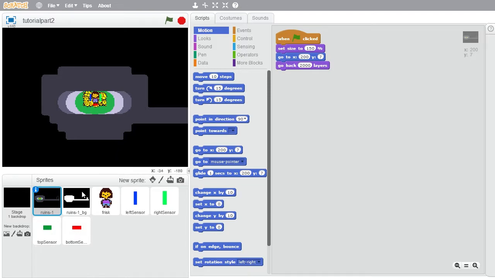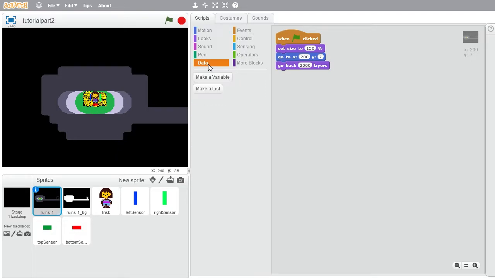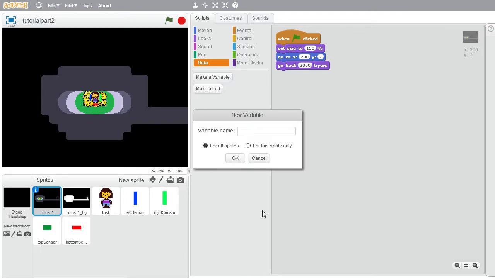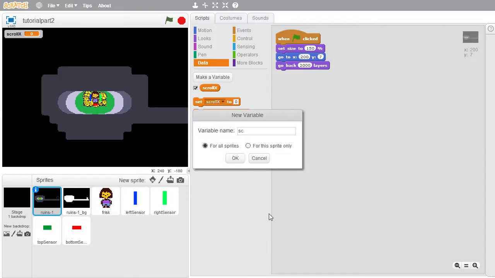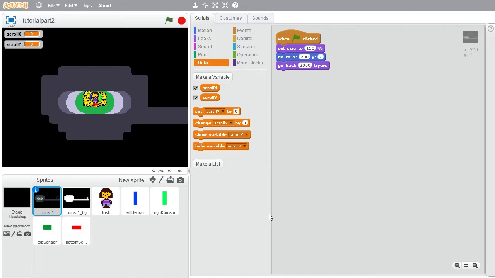So the first thing you're going to want to do is go into Ruins 1, go to Data, and click make a variable, and this variable we're going to be calling scroll X. If you've watched some of my older Scratch tutorials, you'll probably remember scroll X. It's so we can move the background around and remember the location of the background in relation to where it is on the screen. So we are going to be needing scroll Y as well for this, because we're going to be needing to be able to scroll up and down as well.